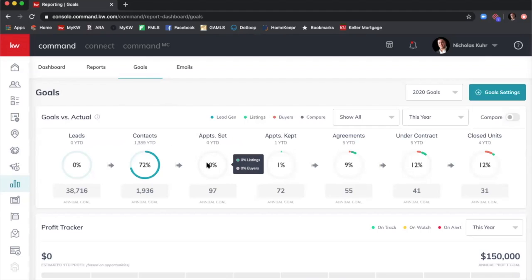those then go into appointments set, appointments kept, agreements, under contract, and closed units. So this is going to keep track of, from lead to closing throughout the entire sales pipeline, how all those contacts are moving along to make sure you're getting to your goal, whatever you set.